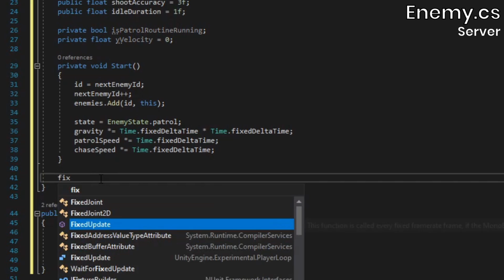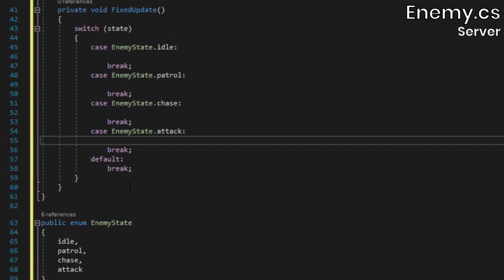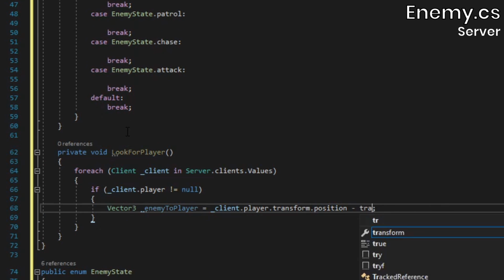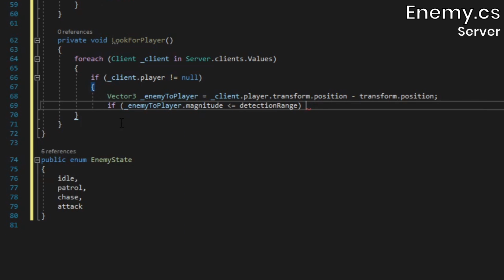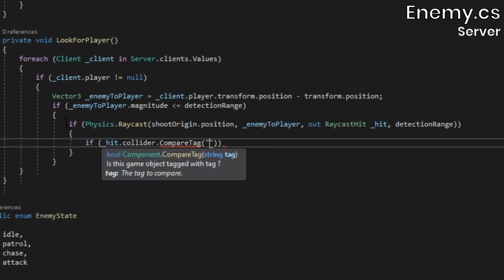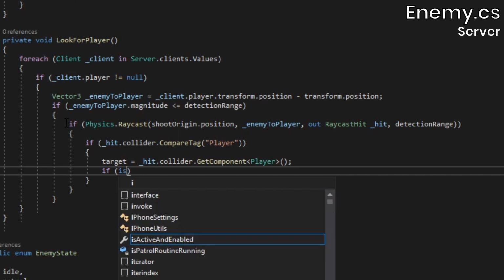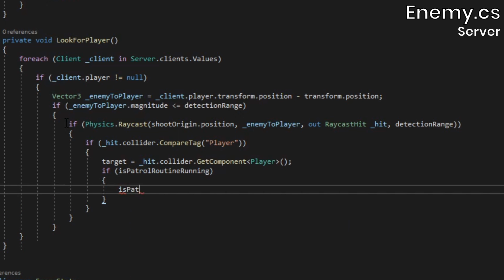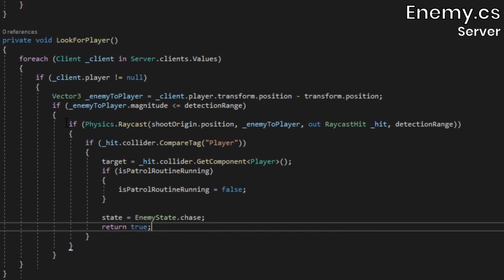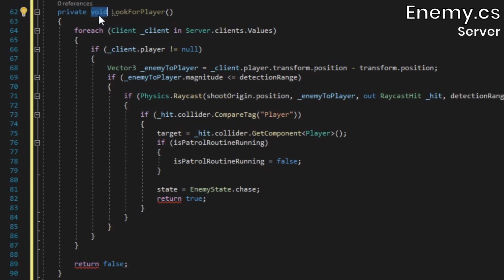Then add a fixed update method, inside which we'll need a switch statement to determine which logic to execute based on the enemy's state. Below, create a look for player method and use it to loop through all the clients and calculate the distance from the enemy. If the player is within the detection range, we'll use a raycast to determine whether or not the enemy can actually see the player. If so, we'll check if the patrol coroutine is running. Since we haven't created that, we can't cancel it yet, but this is where we'll do that in the future. We'll also want to put the enemy into the chase state and return true. If we manage to loop through all the players and none of them are in range, return false.